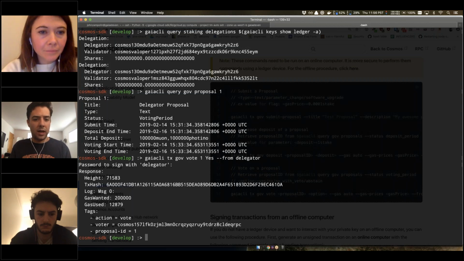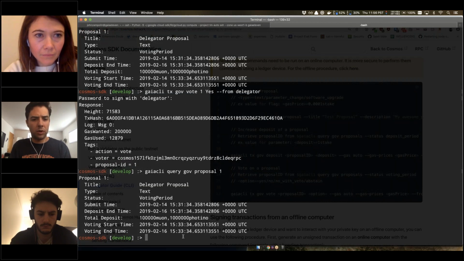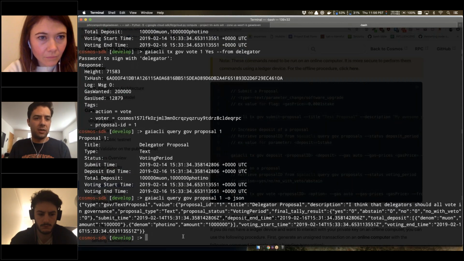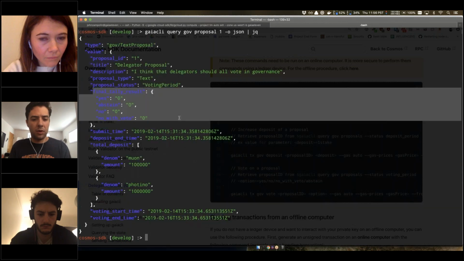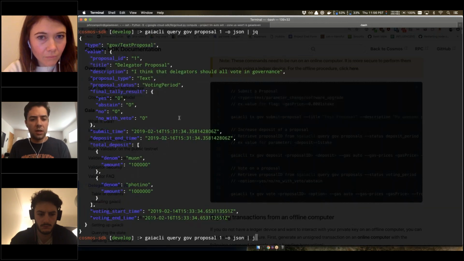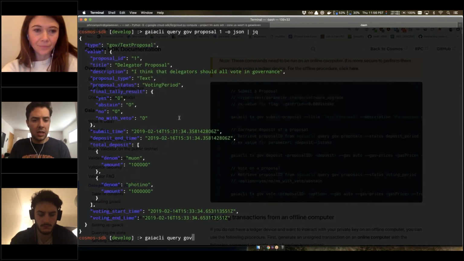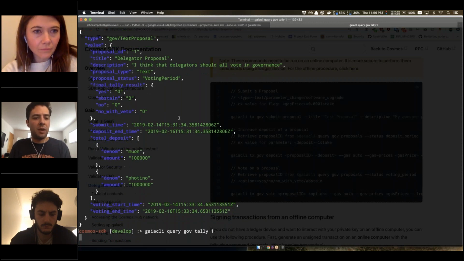And now when I query the proposal, nope. So this is the final tally result. It won't show up there, but query gov, I think it's tally. Yeah, you'll see my vote with all of my shares already there.